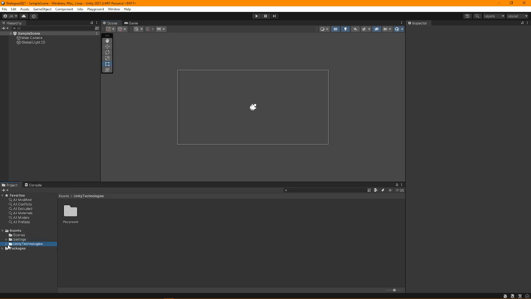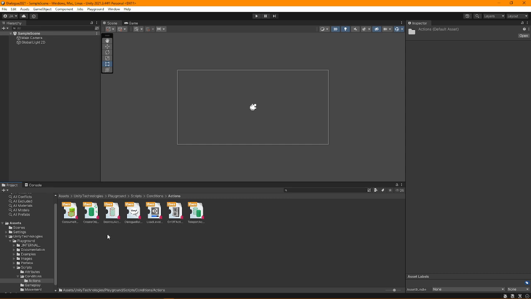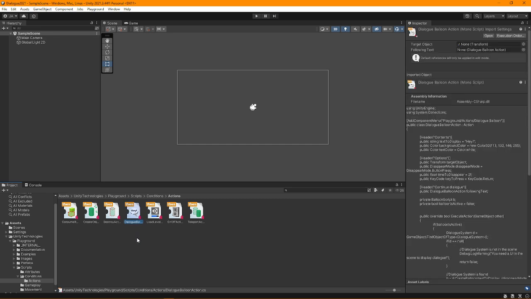So if we go down to Unity Technologies, open this up, go to Playground and look at our scripts, there are conditions that allow us to make things happen. And one of the things that allows to happen is an action that is a dialogue balloon. So in order to get dialogue to work, we need to have a condition that we can trigger. So I'm going to take a second to just get something set up that will allow that to happen.